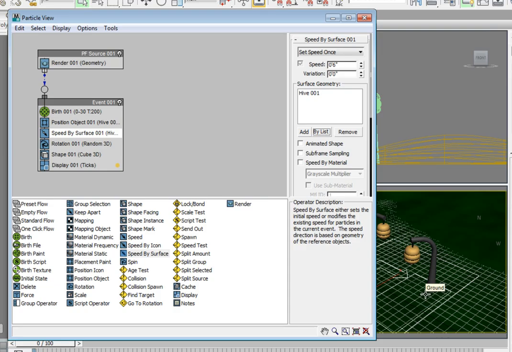In order to have the bees find the next hive, we want to add the Find Target Test operator to the bottom of Event 001. Click and drag the Find Target Test to the bottom of Event 001. You should see a blue line appear this time. Let go of the mouse button, and that will place the test as the last entry in Event 001.